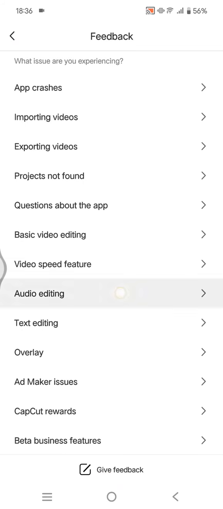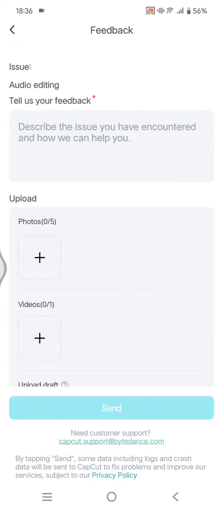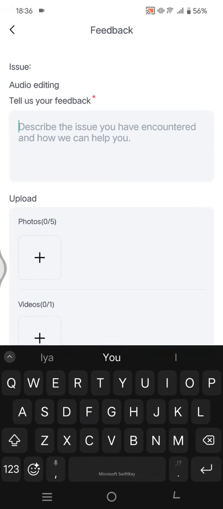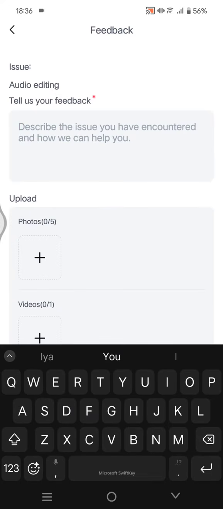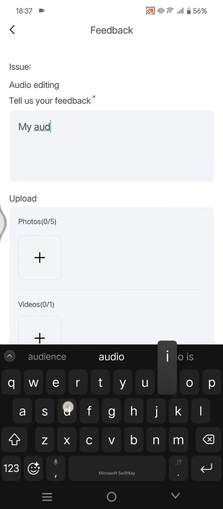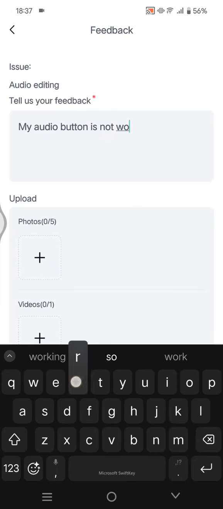So let's try to choose one of the issue, and here you can describe the issue that you are facing and how the CapCut team can help you. For example, you can just describe in here. For example, my audio button is not working, for example.